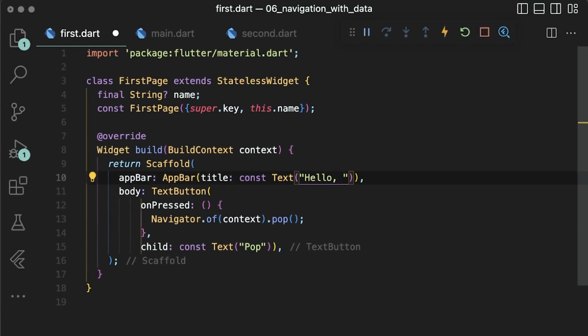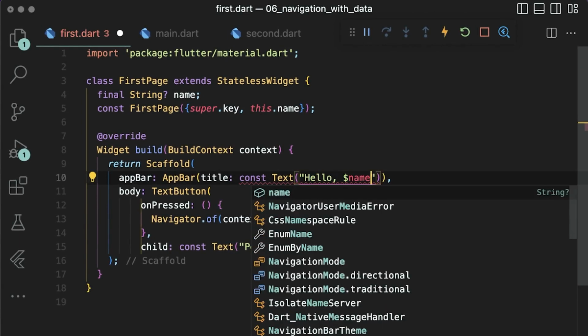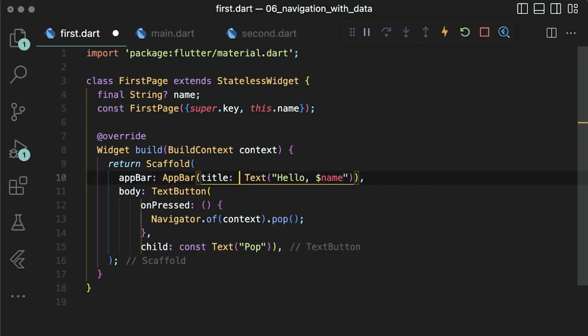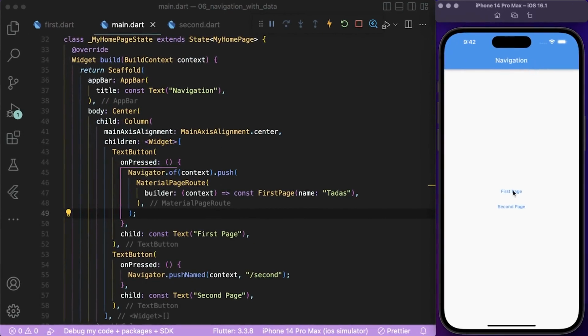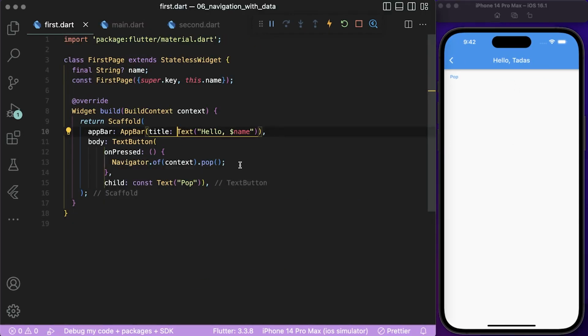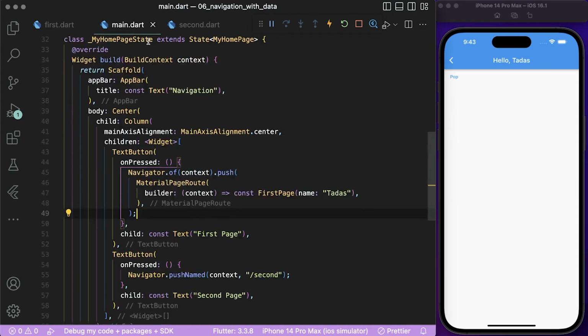To display, we could just do hello and then interpolate the string. It's no longer a constant. So if we go to the first page, you'll see it shows up at the top, hello and Tadas. That's how you do it with basic navigation.